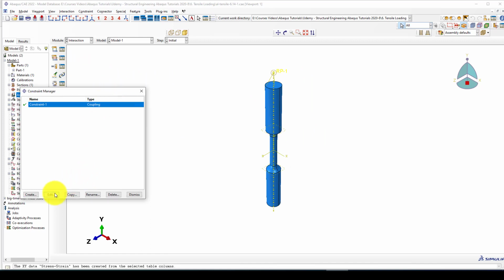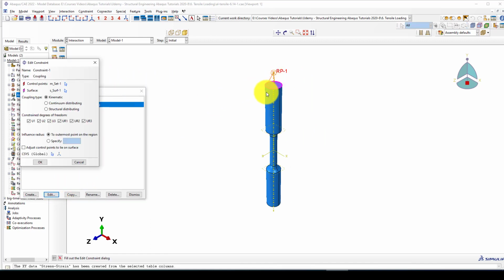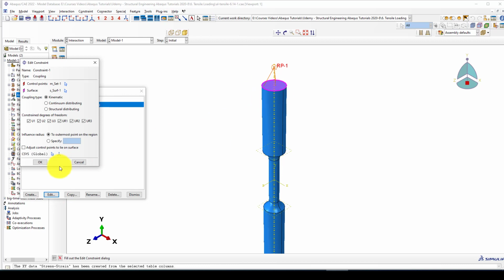Okay, now we go to the interaction, and we just need to create one interaction here, and we can use a coupling, taking this point and coupling it to this area.